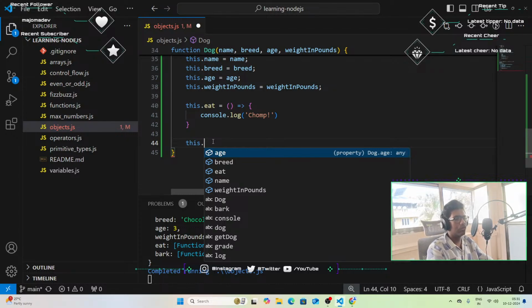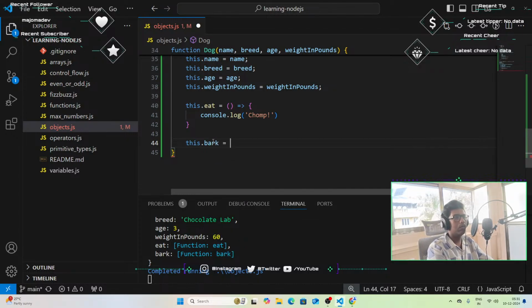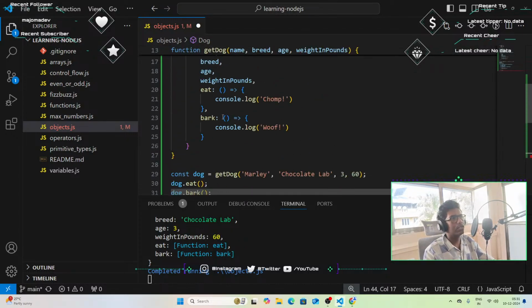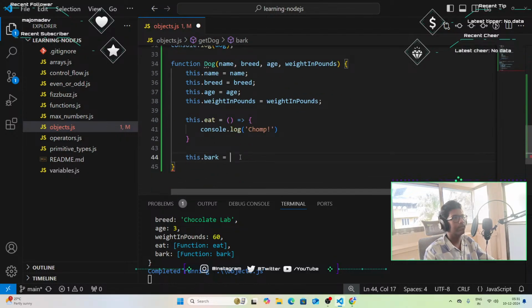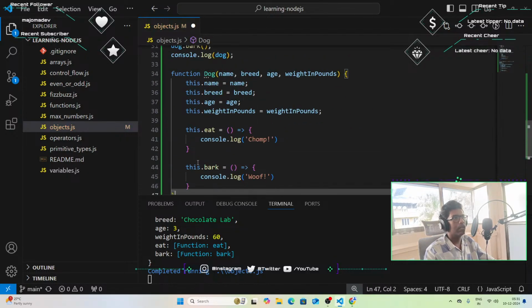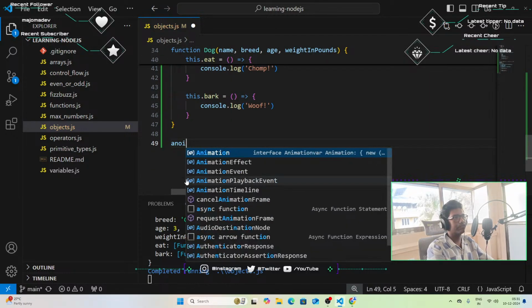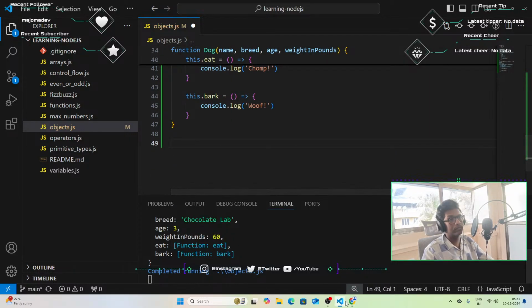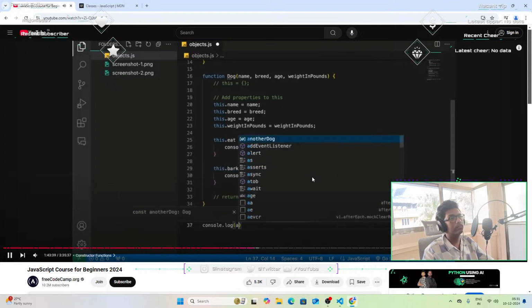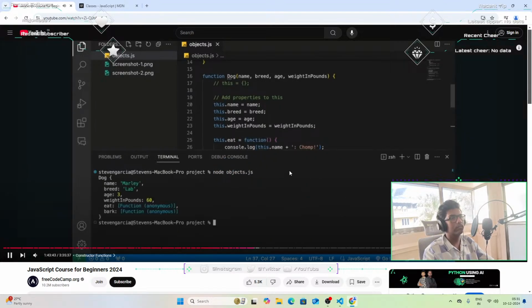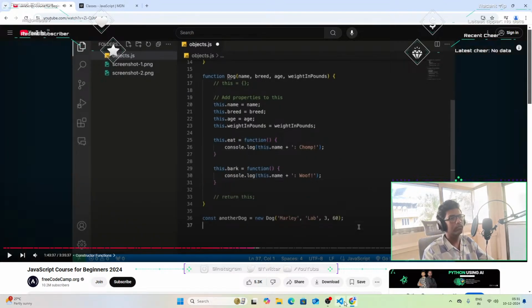So this.bar would equal. Copy this. All right, and log anotherDog. When I run this, and here we see outputs the parameter variables. So now I'll log out this object.